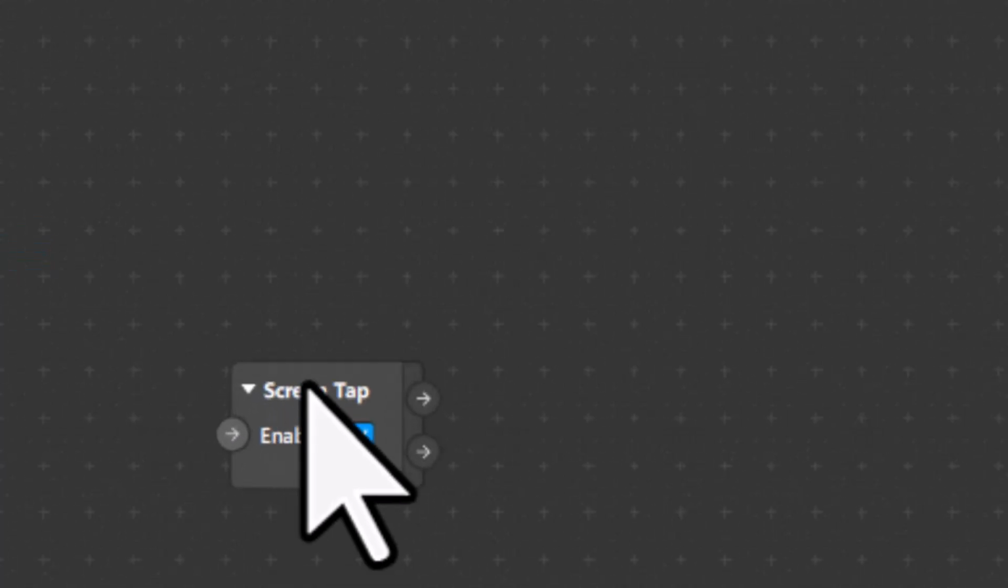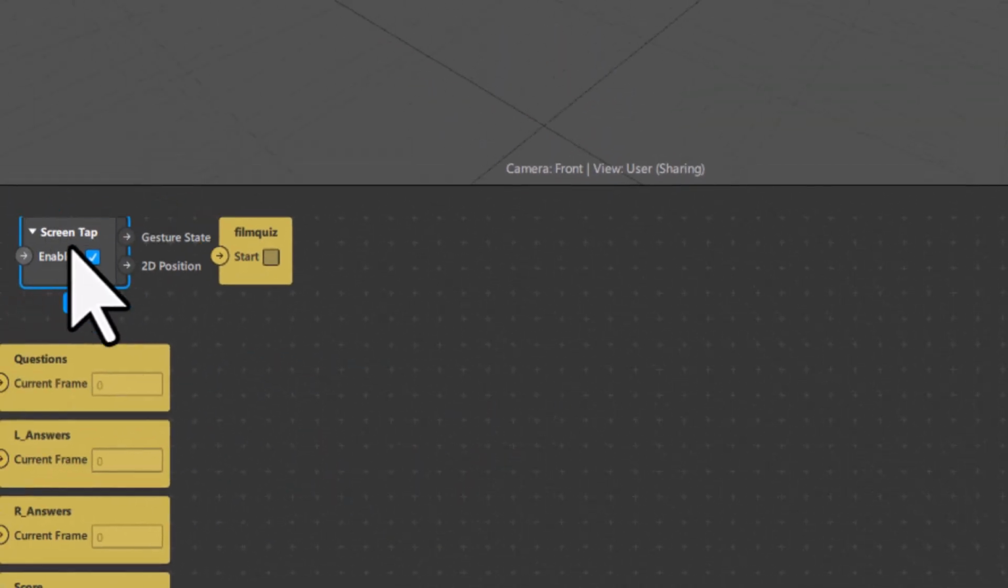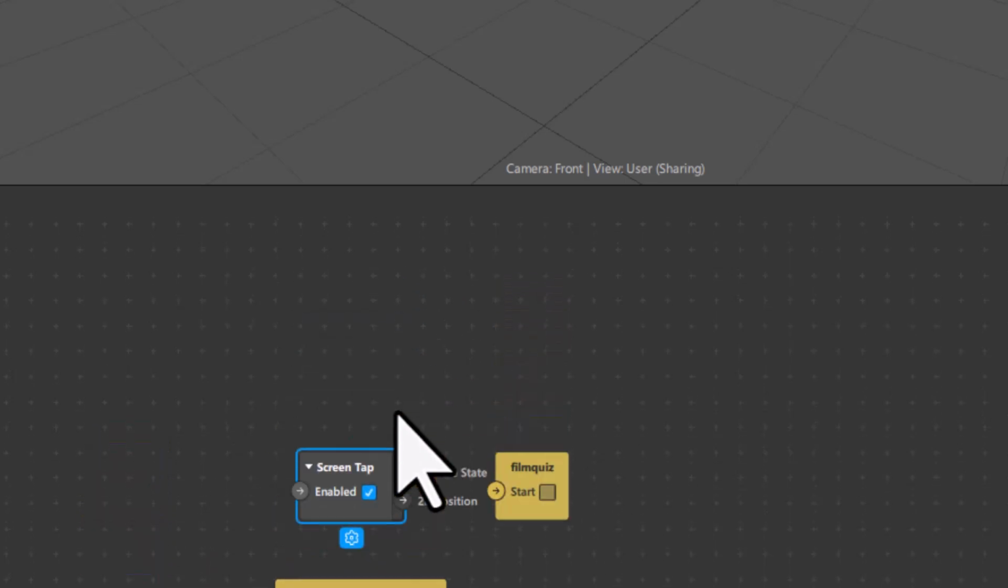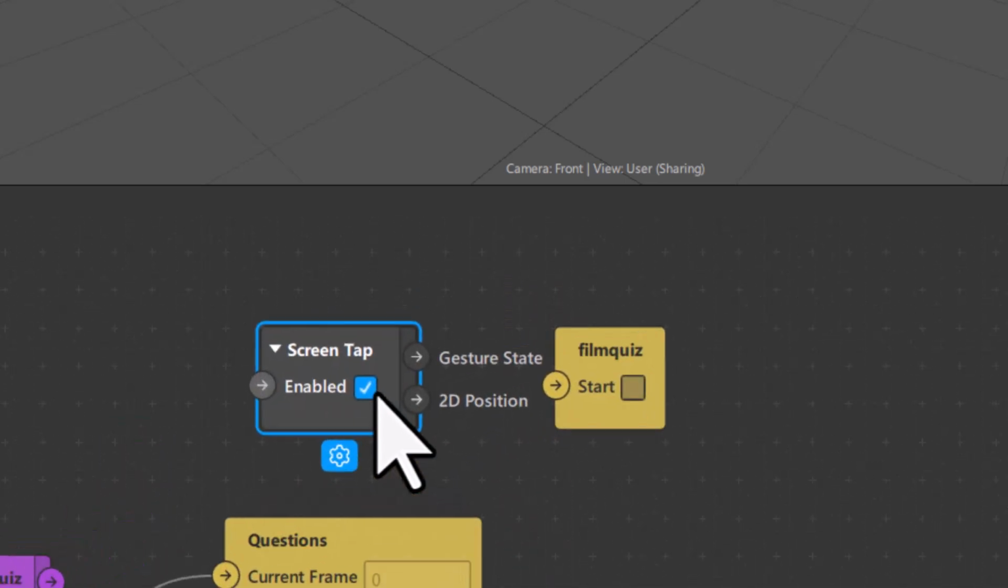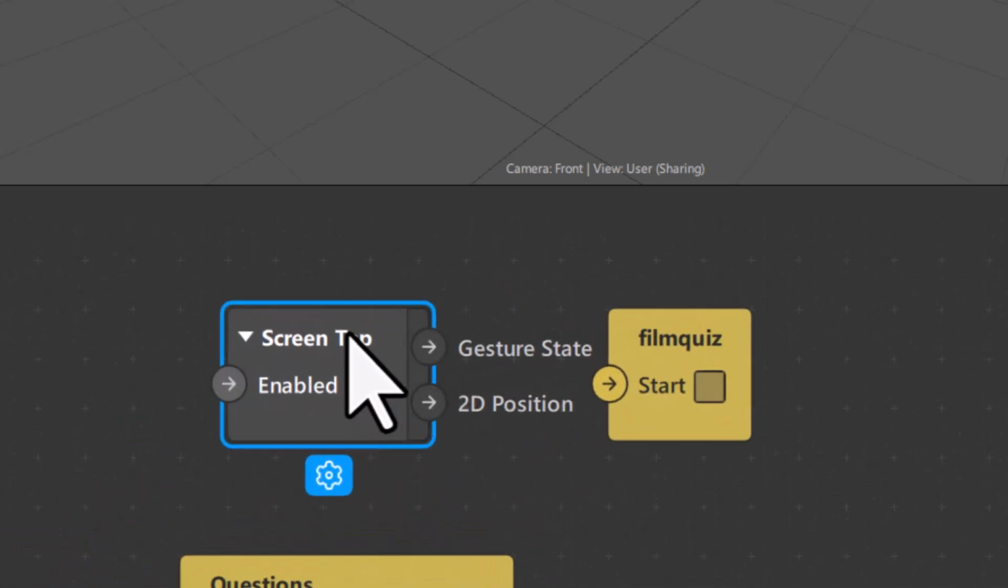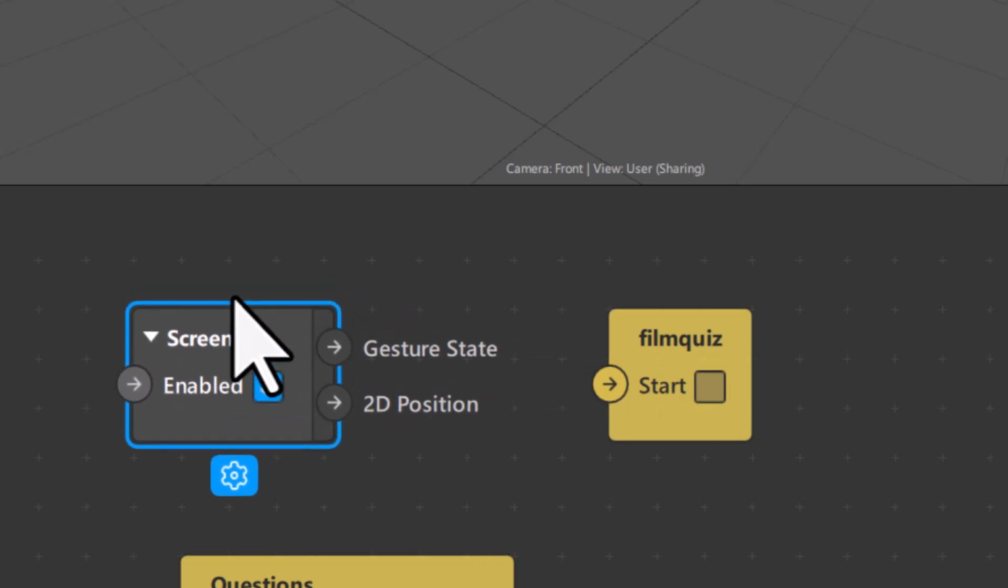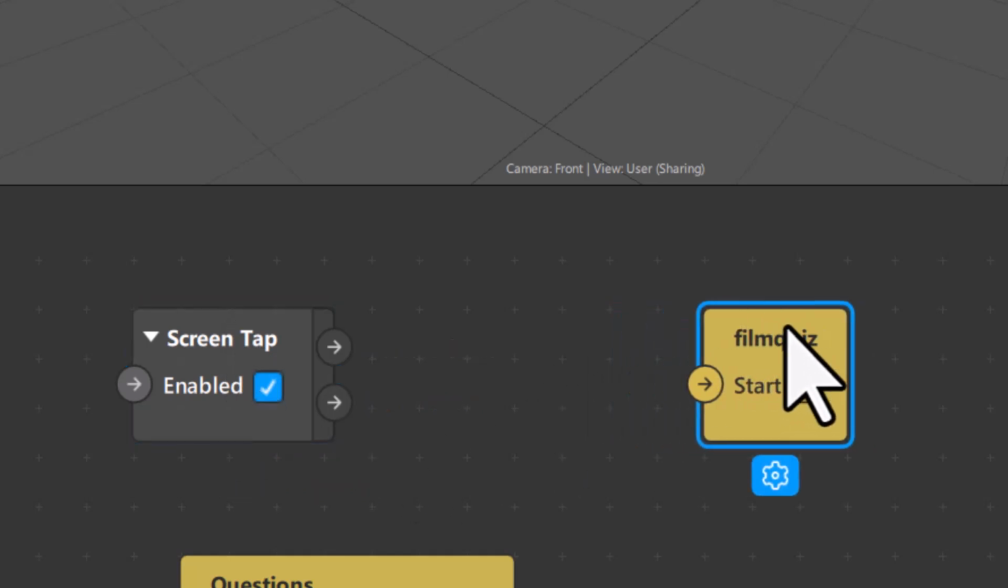You can see the screen tap patch is added. I will drag and keep it here. So now the screen tap is added. So whenever I tap the screen, now I should tell the logic what should happen. Now the logic is, the game should become on.